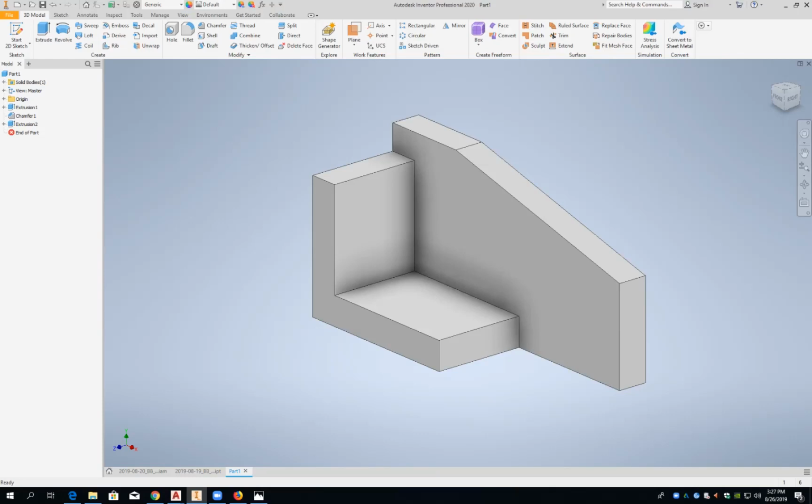Okay, now, the neat thing about this is, let's do this angle across here with the chamfer command. So, what is this length from here to here?